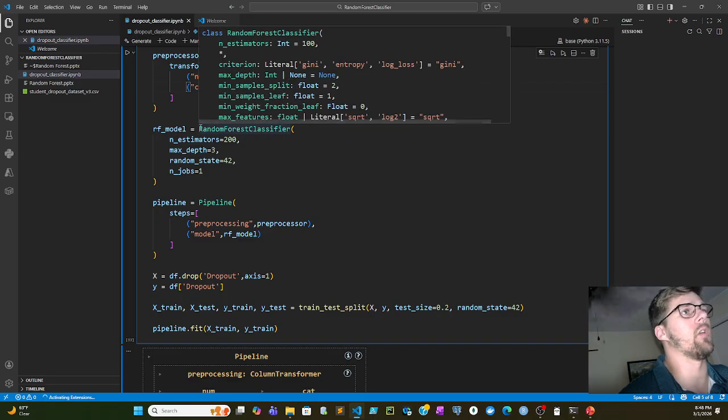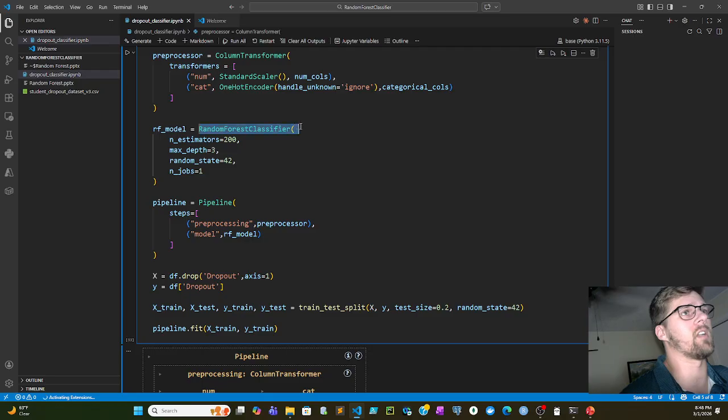Now, here's our random forest classifier model that we established above. And whenever we discuss in our PowerPoint about our different hyperparameters, this is where those come into play. So here we'll be creating 200 trees. We'll have a maximum depth of each tree of 3. We'll use random state of 42, and then n_jobs of 1. So those are our hyperparameters that we discussed in the PowerPoint before.